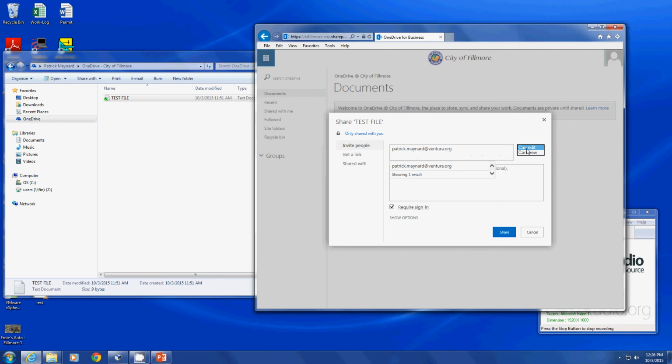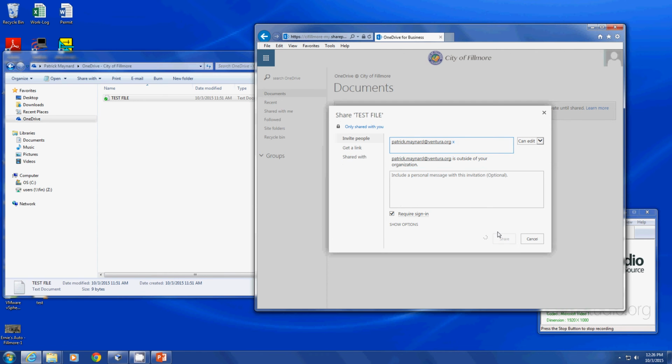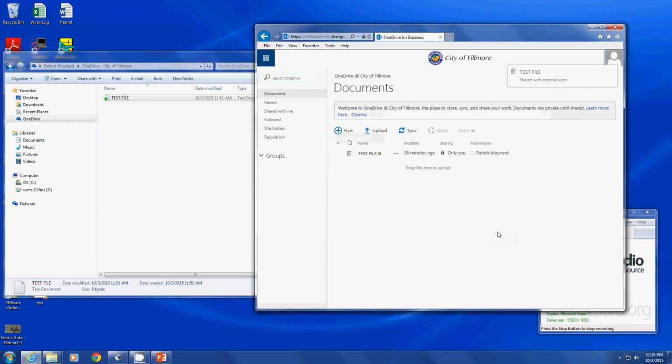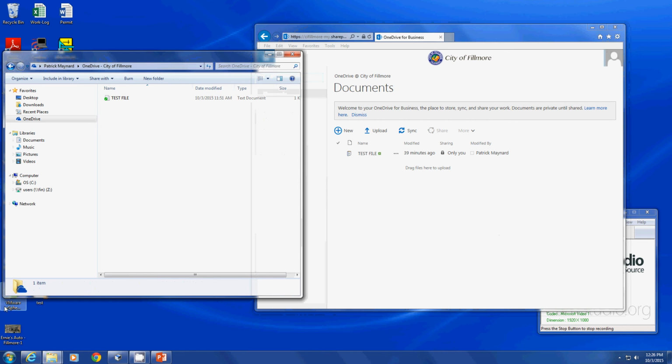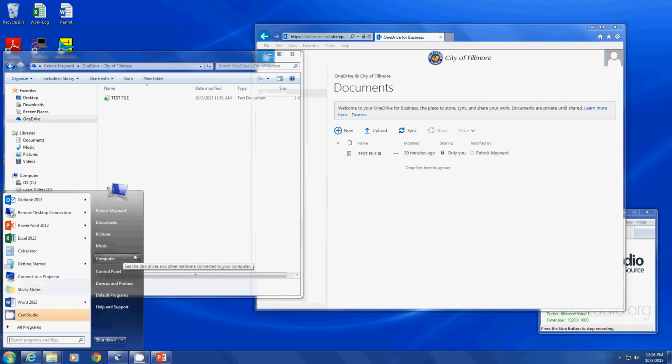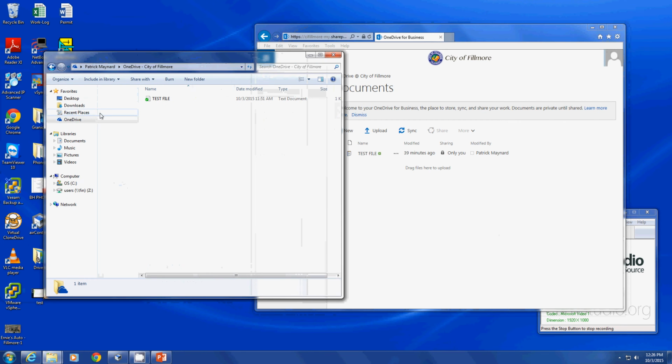Perhaps I want to allow the end user to edit that file. I can choose can edit. If you just want them to be able to view, then you can choose can view only. Once that's done, you can hit share. And once that saves, that file has been shared with that person, and they'll actually receive an email from Microsoft stating that a file has been shared with them, and it'll provide a link for them to actually access that file. So again, I've gone to the start button to computer, opened this up, and selected OneDrive, and I've created my file here that I've stored.